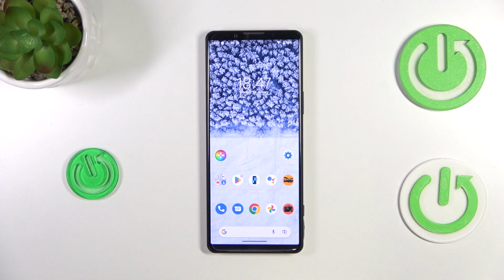Hi everyone, in front of me I've got SONY Xperia 5.4 and let me share with you how to reset app preferences on this device.